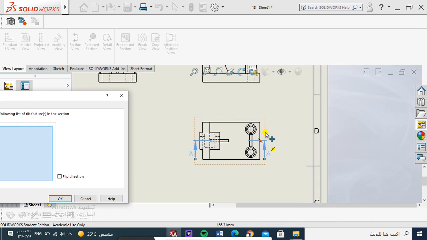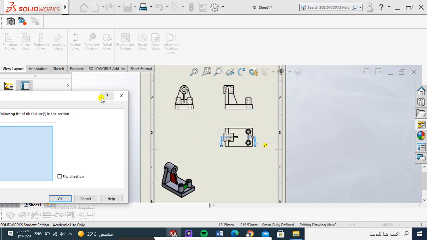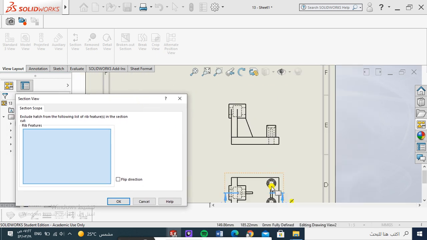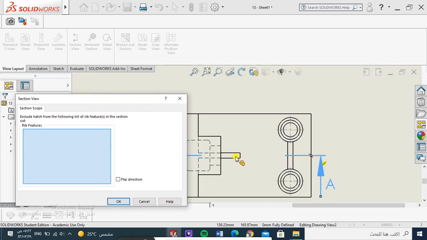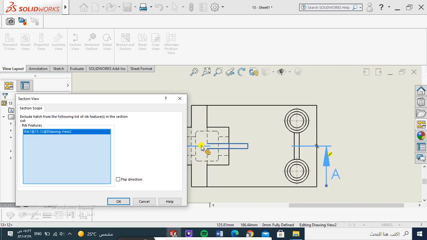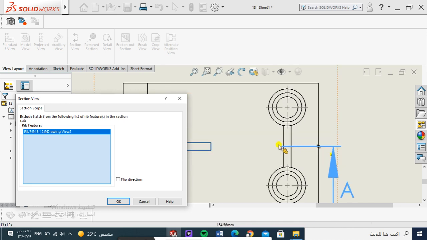Now this is the view from the top, but it asks you that there are two ribs. It finds two ribs. Which one should I exclude? So I choose that. Why? Because the cut is along the rib. Now should I add this? No. Why? Because I cut just a part of it, not the cut along the rib, just a small part of it. So I don't add it.